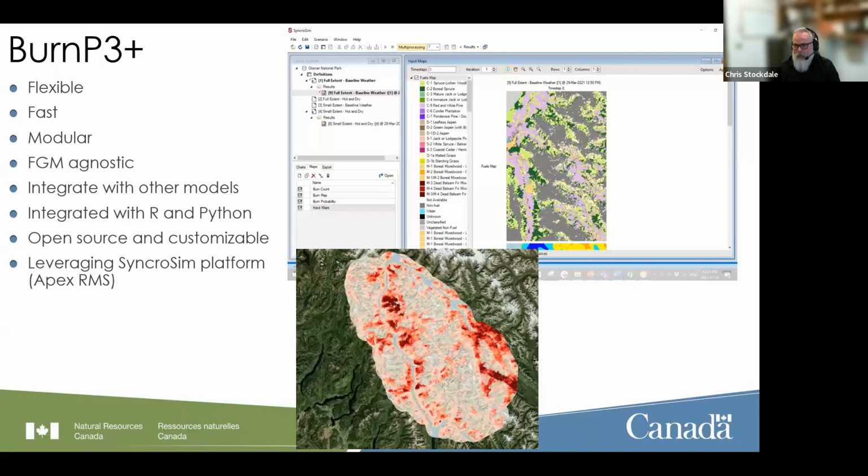In so doing, we landed on partnering with Apex RMS to help us develop Burn-P3+. So at this point, I'm going to hand off to Leonardo Frid, one of the principals of Apex RMS, to give a brief overview of the SynchroSim modeling platform.